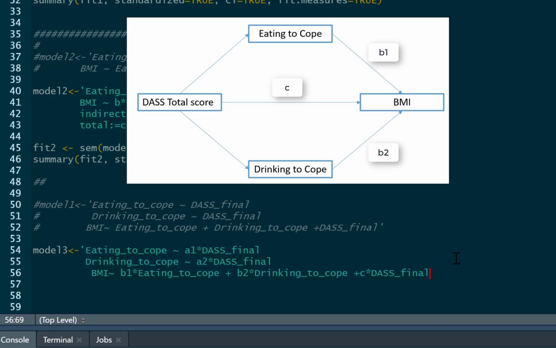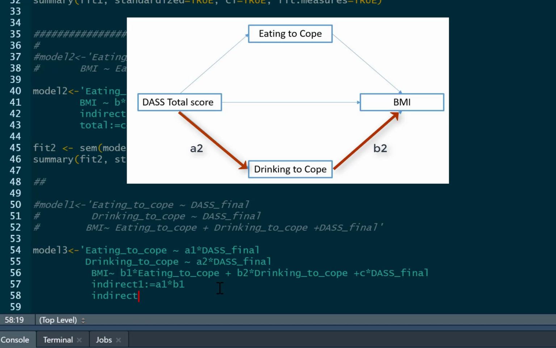So we've now labelled all the different pathways in this model, and just like before, we need to compute indirect effects for it. Indirect effect 1 is A1 times B1, and remember, indirect 1 colon equals, so we create a new variable, we're calling it indirect 1. You can call it anything you want, of course. And then we can just label indirect 2 colon equals A2 times B2. So that's our two indirect effects and product of the coefficients.